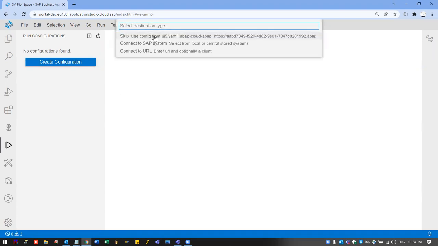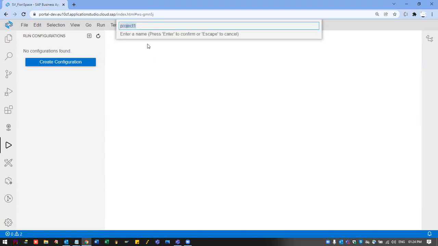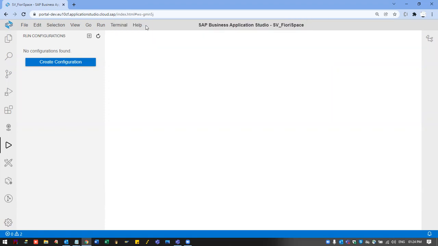Use configuration from YAML file. These things you will understand slowly when you practice, I told you. And here you can just press the enter button, and then again something will come here like project one, and a play button will come here. So you just click on the play button, and you have to wait.